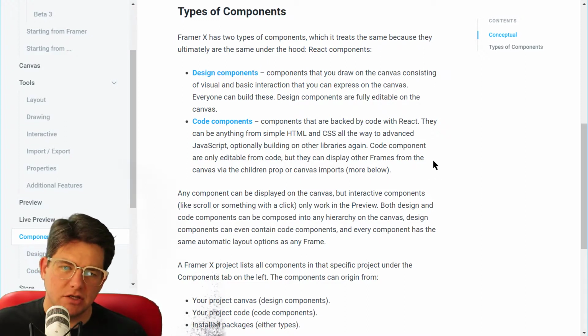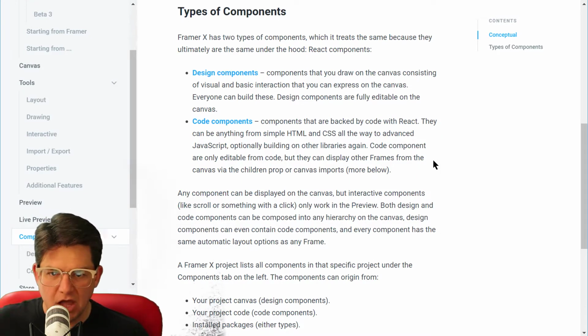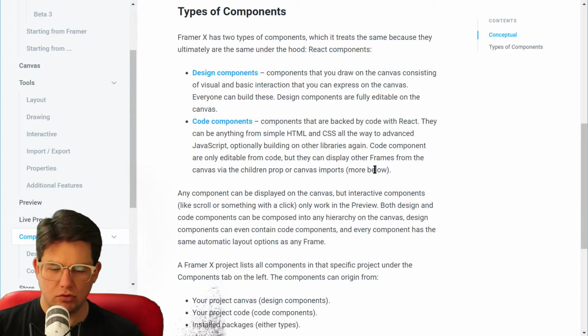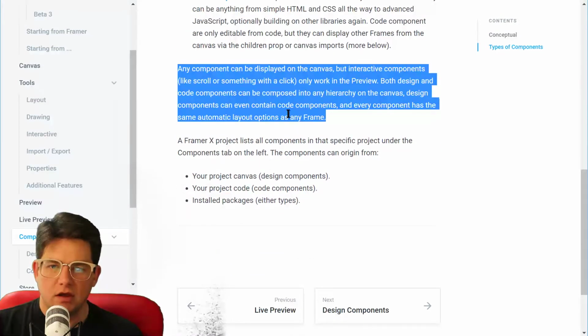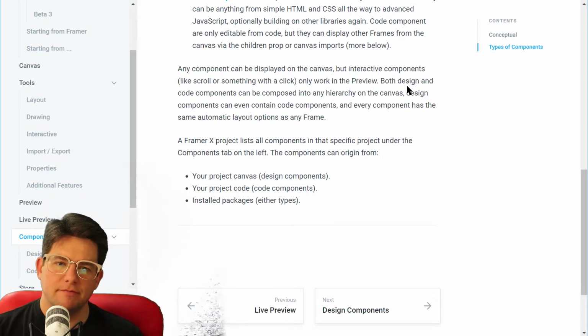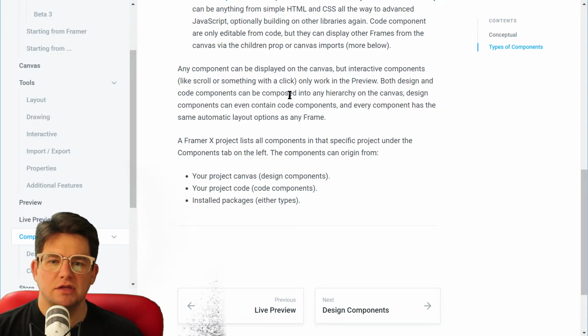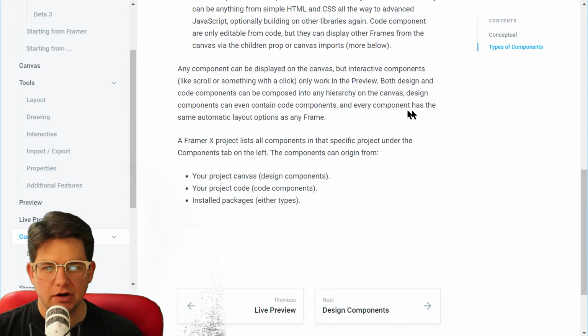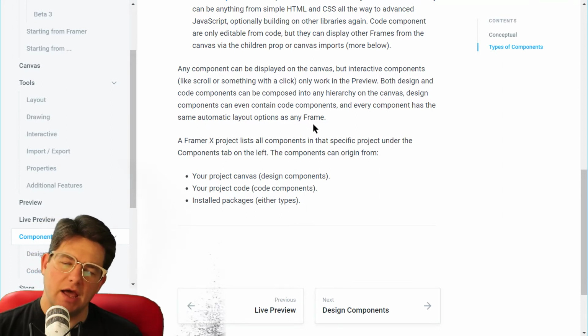They can be anything from simple HTML and CSS all the way to advanced JavaScript, optionally building on other libraries again. Code components are only editable from code, but they can display other frames from the canvas via the children prop or canvas imports. Any component can be displayed on the canvas, but interactive components like scroll or something with a click only work in the preview. Both design and code components can be composed into a hierarchy on the canvas. Design components can even contain code components, and every component has the same automatic layout option as any frame.